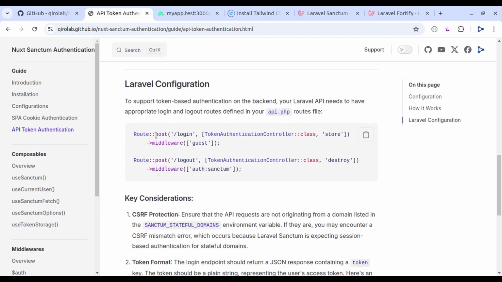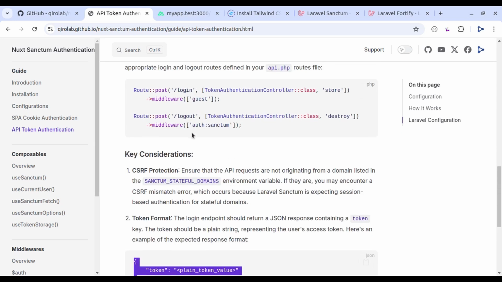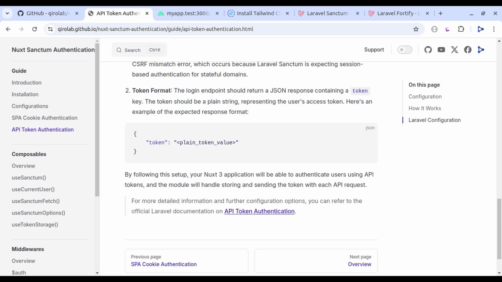In the Laravel app, we need to create a route to generate a token for an authenticated user, and it should return the token in a specific format like this. And we also need a route to destroy the token when the user logs out. Let's check the Laravel documentation to see if any additional configuration is needed for API token authentication.